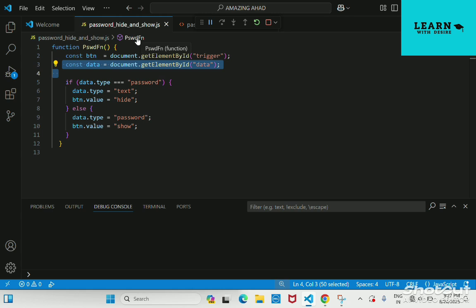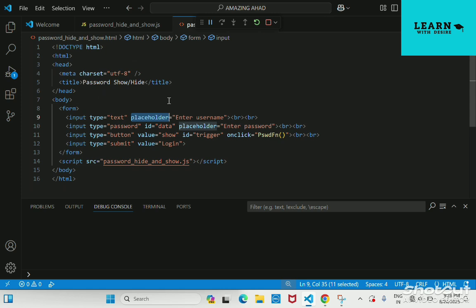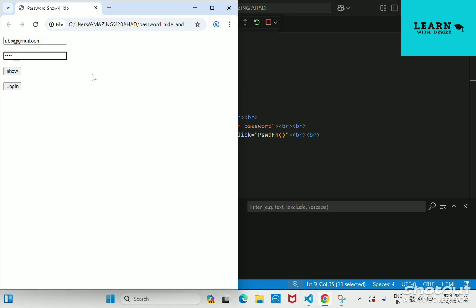After creating the document method, check an if condition. In the if condition, paste the condition data dot type equal to password. What does type equal to password mean? It doesn't display the characters entered in the field. Here you can see when we use input type equal to password, it doesn't display the data that we entered in the input field.